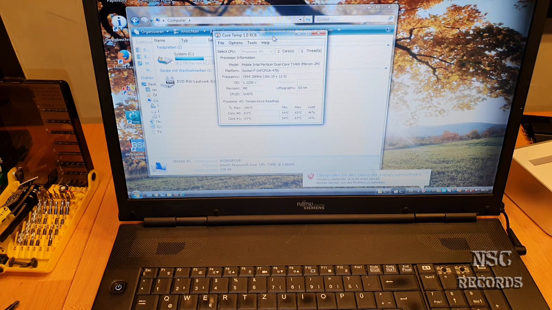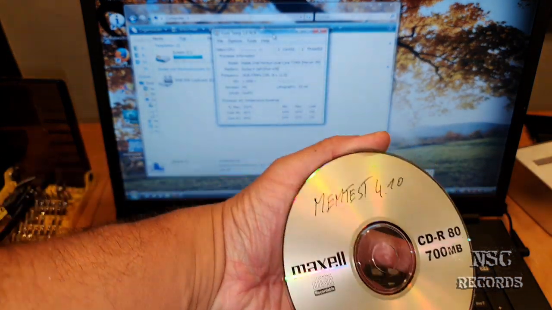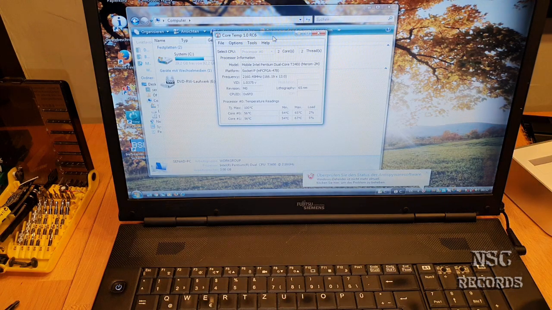So here. Let me see where I have it. Here, MemTest, very great. I have just found it. So here we go. MemTest. You can test your memories with this one. Just put it here, and then you just also need to boot it up.